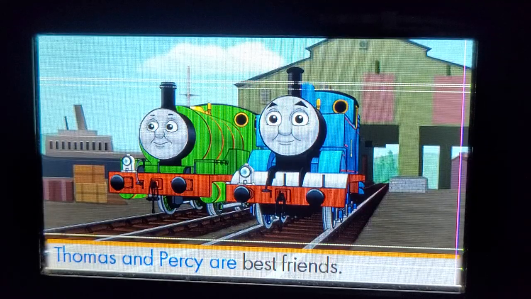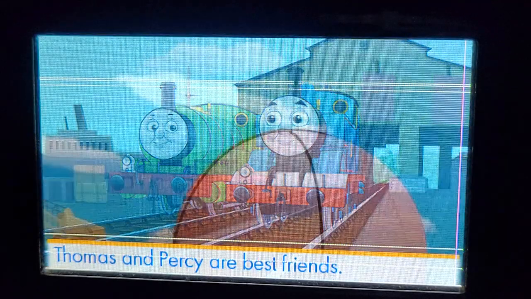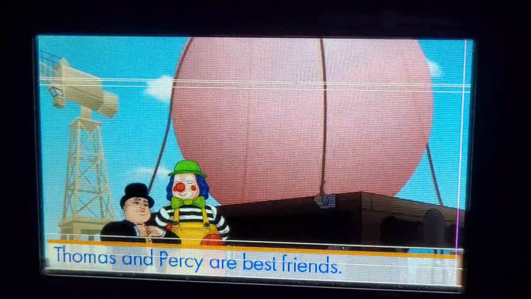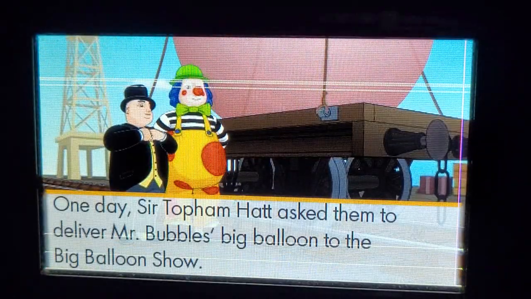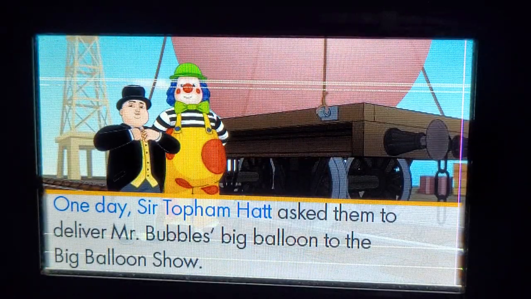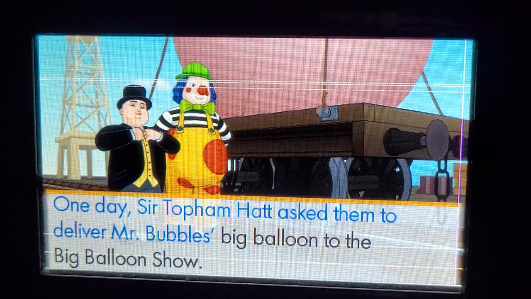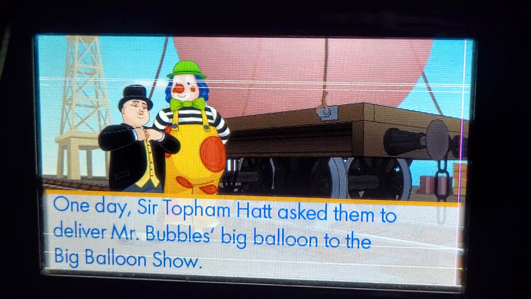Thomas and Percy are best friends. One day, Sir Topham Hatt asked them to deliver Mr. Bubbles' big balloon to the big balloon show.